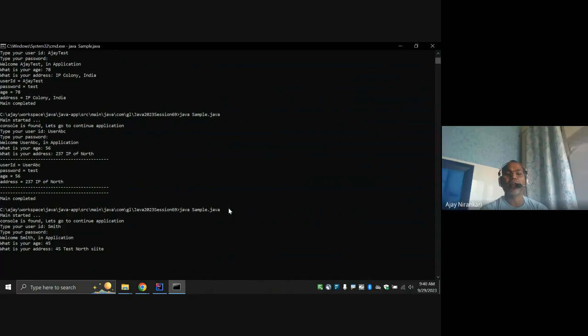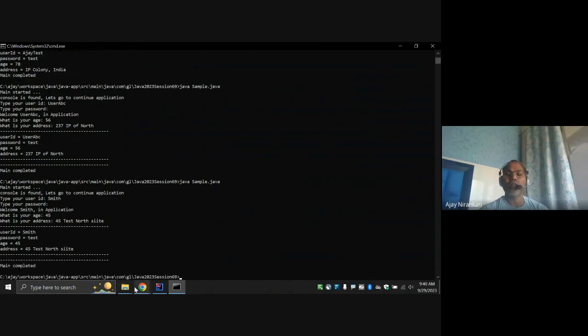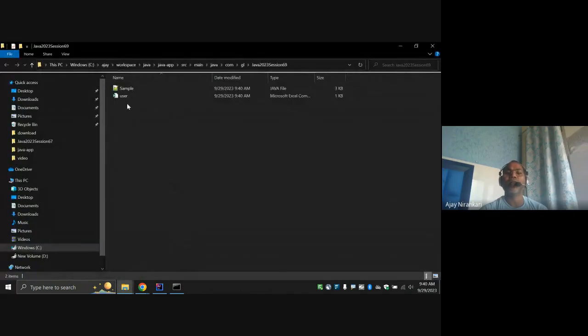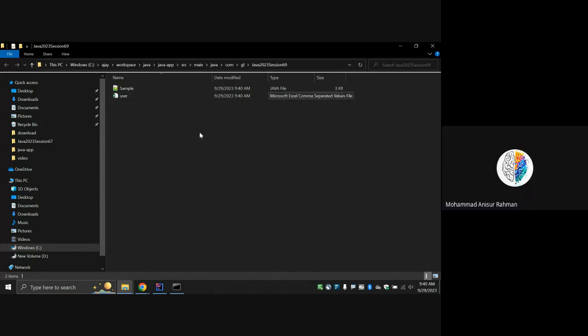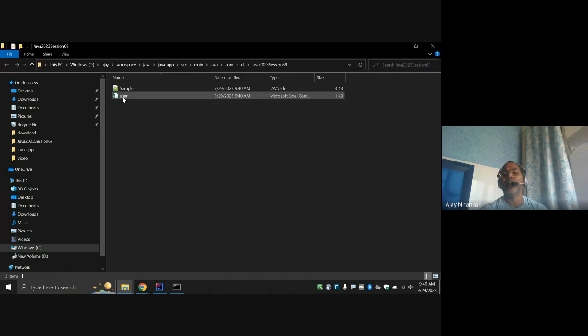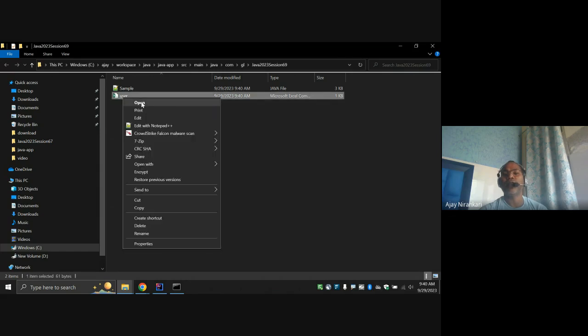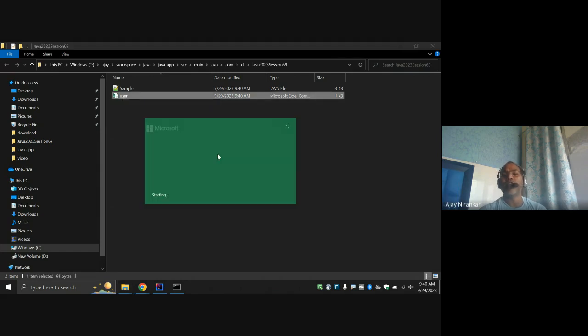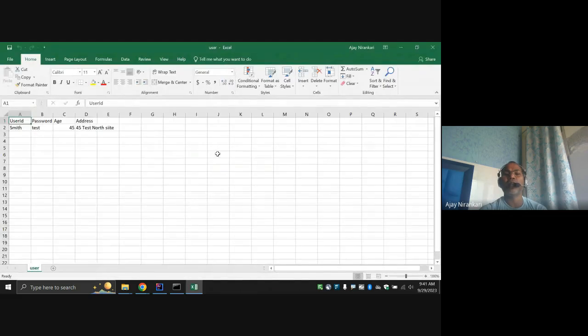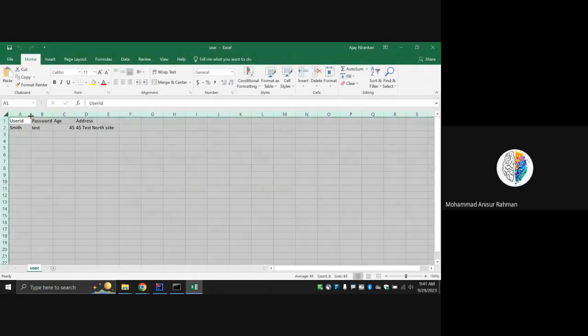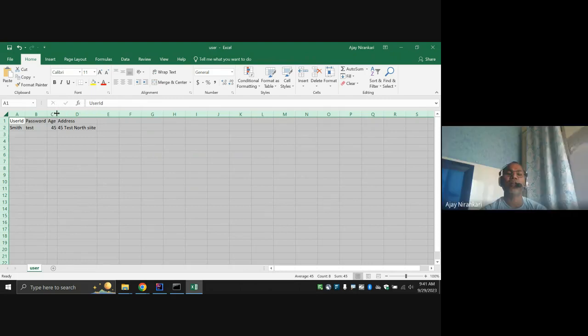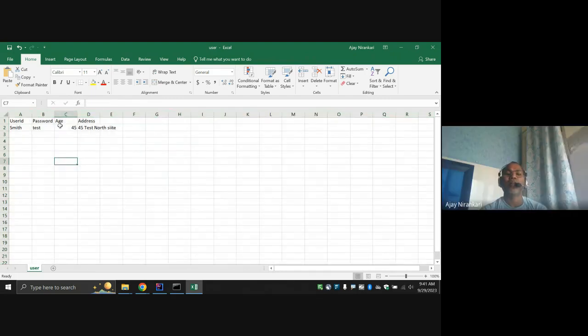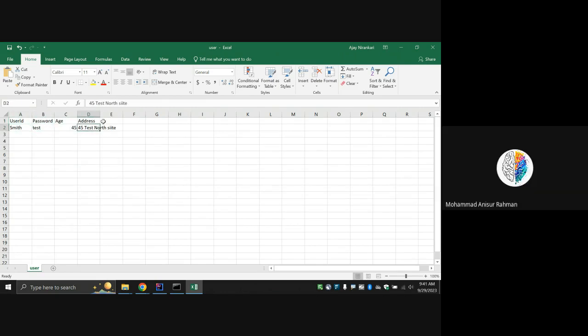And I just run it. Let's check. Now I go to our file system. Notice the file is correctly created as a Microsoft Excel file, created by our code. Now open it and you notice these values are stored in the Excel. This is your header, and these are the values.